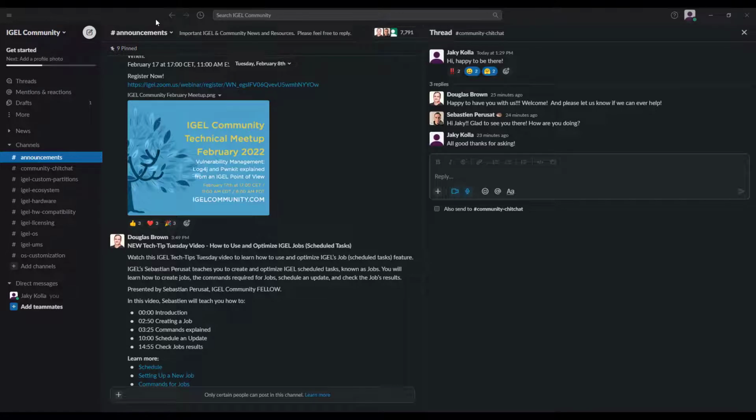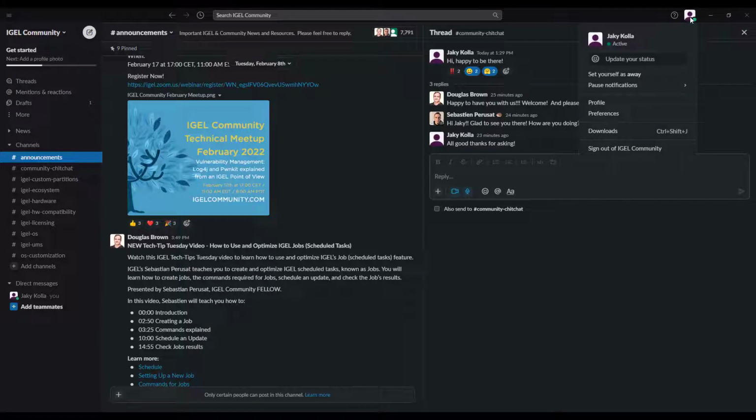Now, if you're already using Slack, or if you've been using the IGEL Community for a couple of months, weeks, years, you might see that sometimes the communication is quite extensive. So you might get a lot of notifications and you don't want to get distracted by them. So you will obviously close the Slack client and restart it on demand. But it's something that you do not need to do. You can also configure your preferences as you wish.